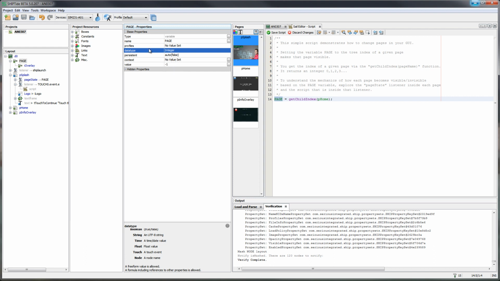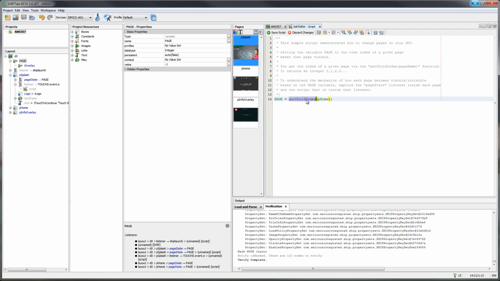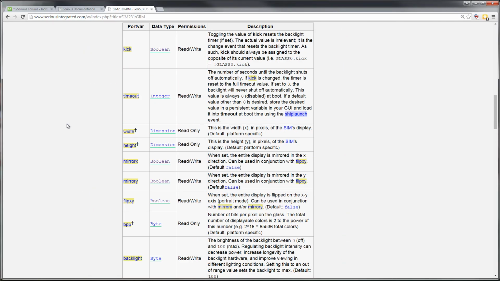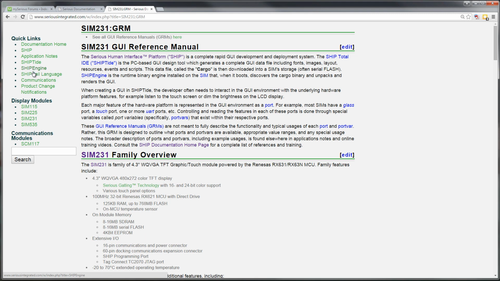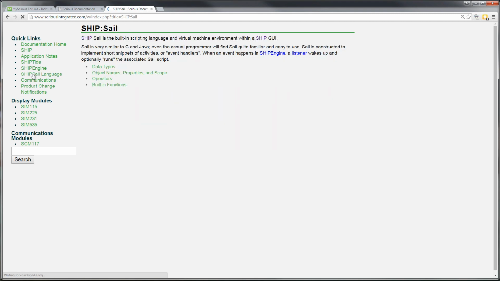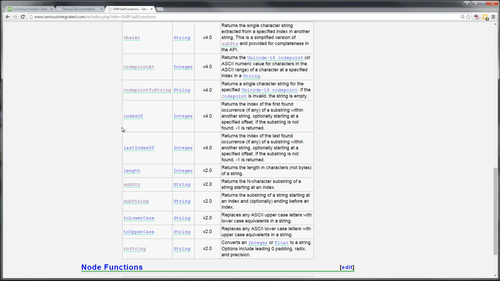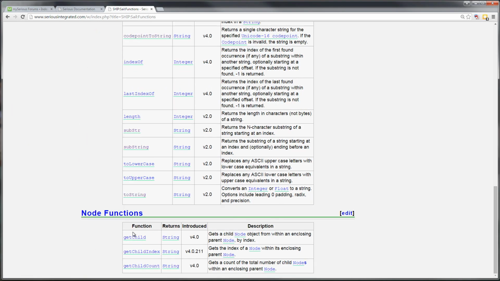Okay, so it's a page. So it's a variable that starts off as -1. Got it. Now, we're assigning it a value. This is a built-in function called GetChildIndex. And again, if you go to the Sirius website and you go up the top and you click the ShipSail language right here on the quick links in the documentation area, and you look at built-in functions and slide your way down in the built-in functions under node functions, you'll see getChild, getChildIndex, and getChildCount.